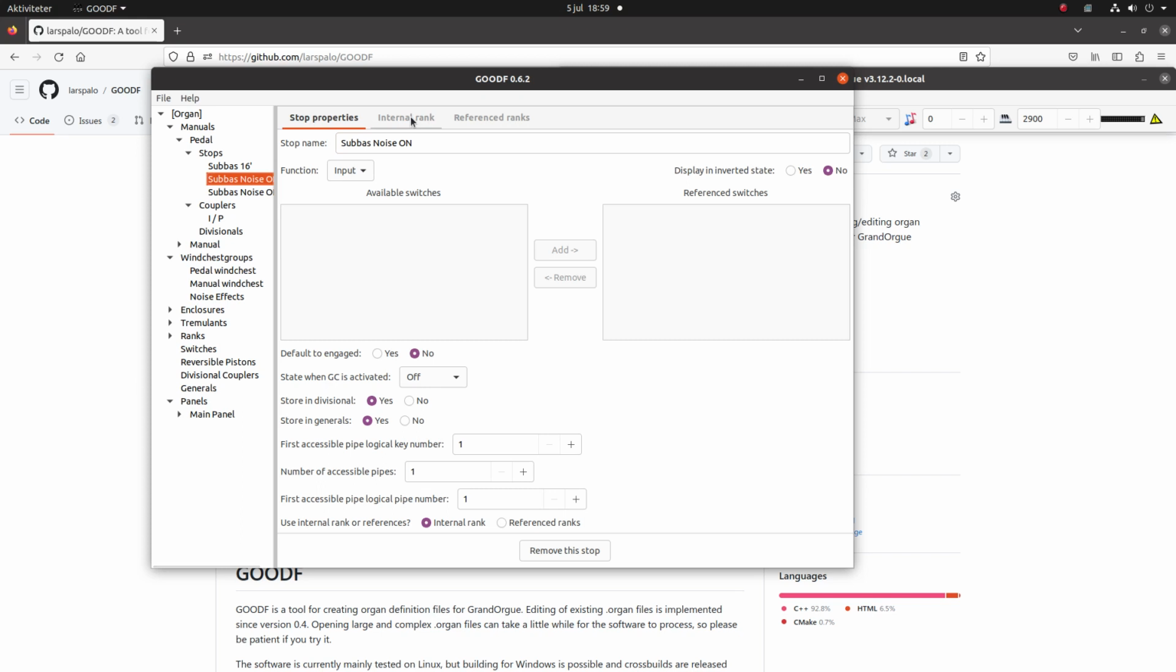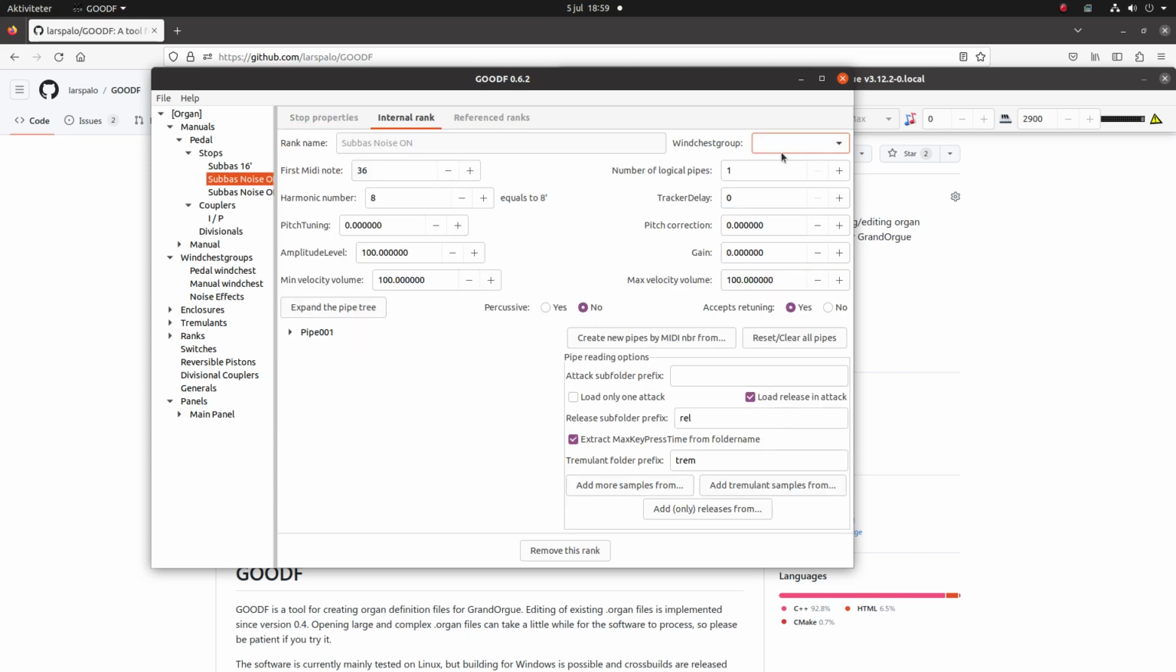And this on effect is very simple. I place it on the noise effects panel. One pipe only, because then it will play automatically when the stop is active. And I will say that this is a percussive sample. It will only play from start to finish, and no loops, no cue markers or anything. So percussive, yes, and I will say that this should not be retuned as temperaments change.